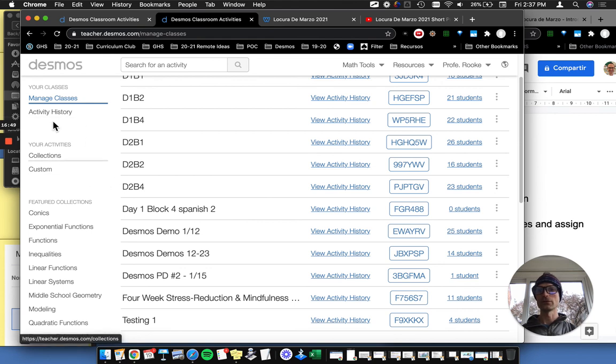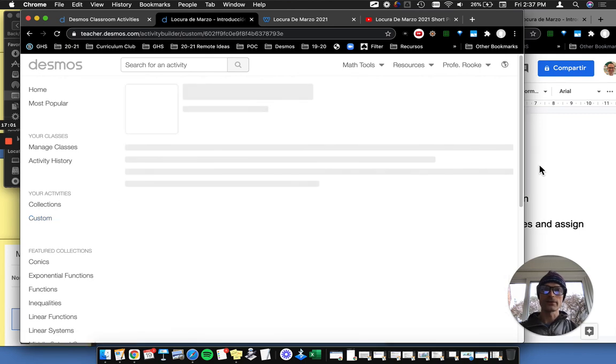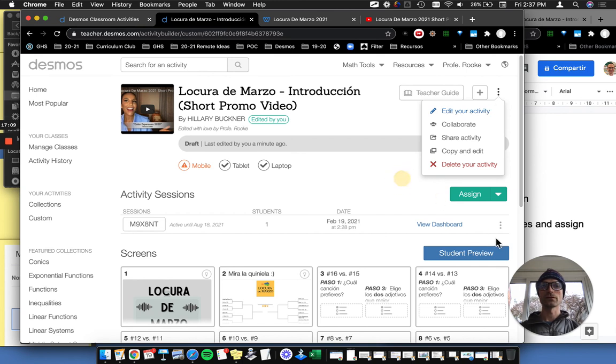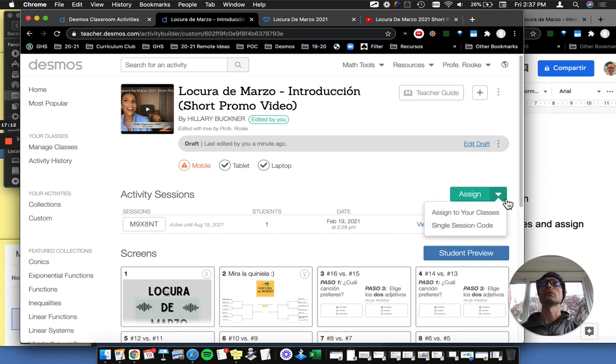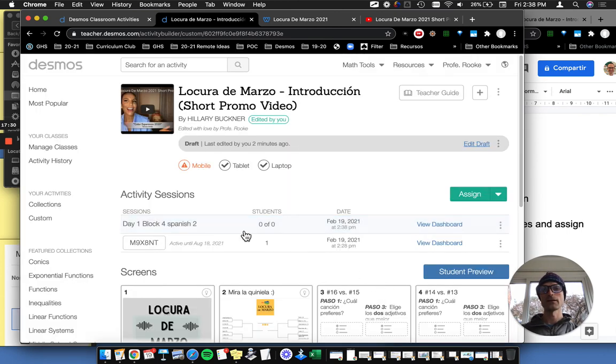So after you've created these classes, you'll go back and you'll assign this activity to that class or those classes. You only need to share that link with students once, because after they're in, they just go to student.desmos.com, and it'll automatically take them to the page with the most recent assignments. So you go here, assign to your classes, click on that, click on assign, and then it's there.